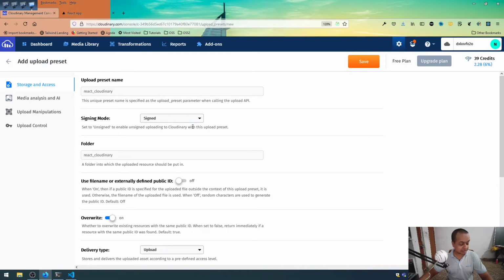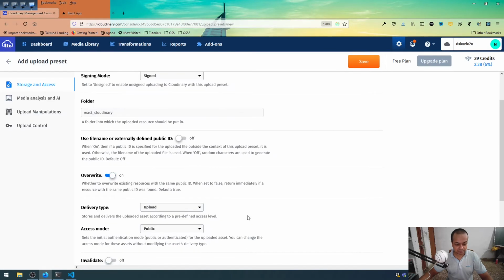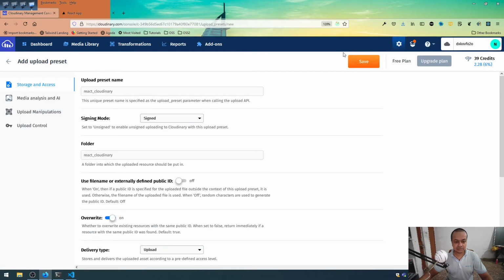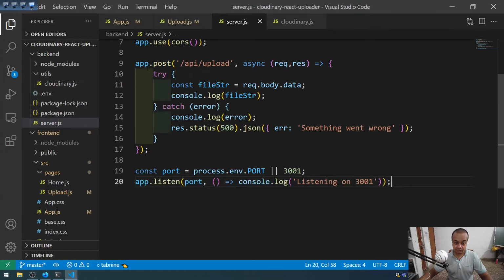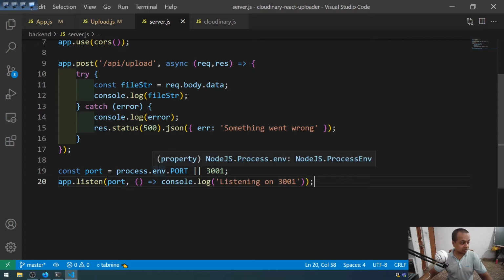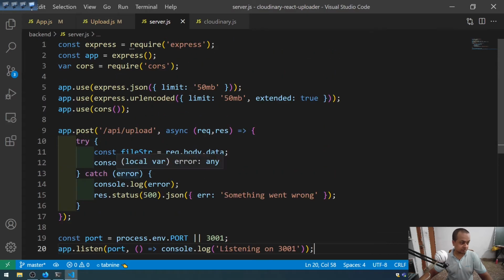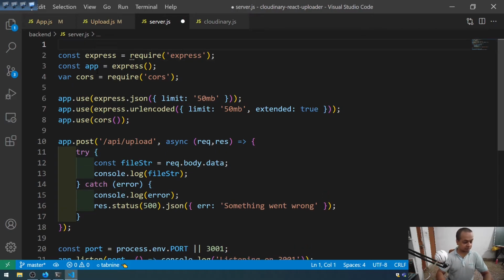This signed setting is very important. This should be signed, and everything else you can keep as it is, and then you have to save it. Then React Cloudinary is done. Now let us go back to our server.js, where we have to save the image in Cloudinary, and it is very easy to do that. So let me do that.